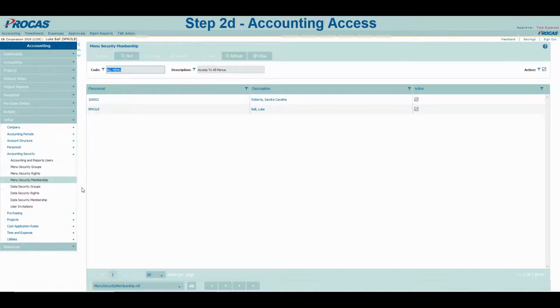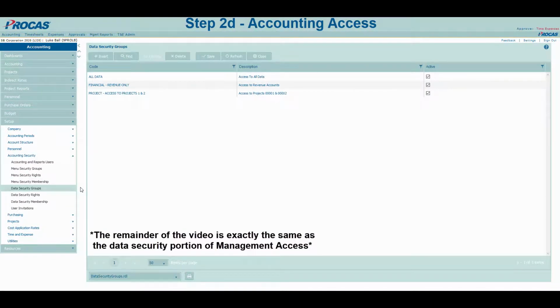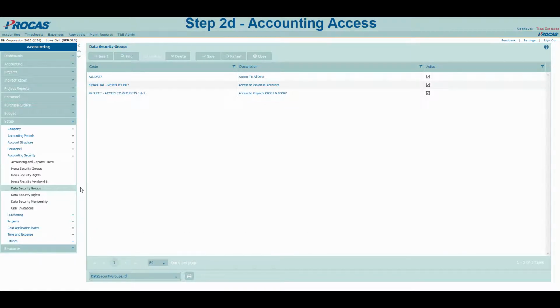Now, let's complete a similar process for the data that is seen in each menu. First, we need to create groups of access to add our users to. By default, you should have an All Data group listed in your Data Security Groups screen. If you are content splitting your users' rights by financial or project access, you can add your users to this group. However, you have more options on how you can limit the data. For example, in my dataset, I have created 2 additional groups, a financial group that can only see revenue numbers from my general ledger, and a project group that can only see information related to projects 1 and 2.